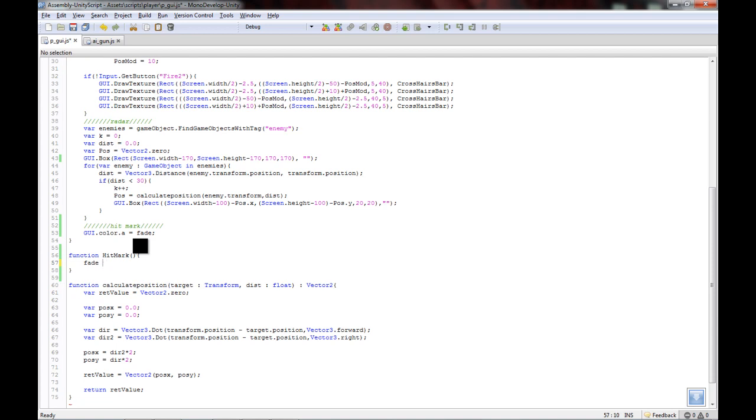Right in hitMark, what we want to do is type fade equals, or plus equals, however you want it to be. I'm going to put 10. So fade equals 10. Each time we hit it, fade is being reset back to 10. And now GUI.color equals fade.